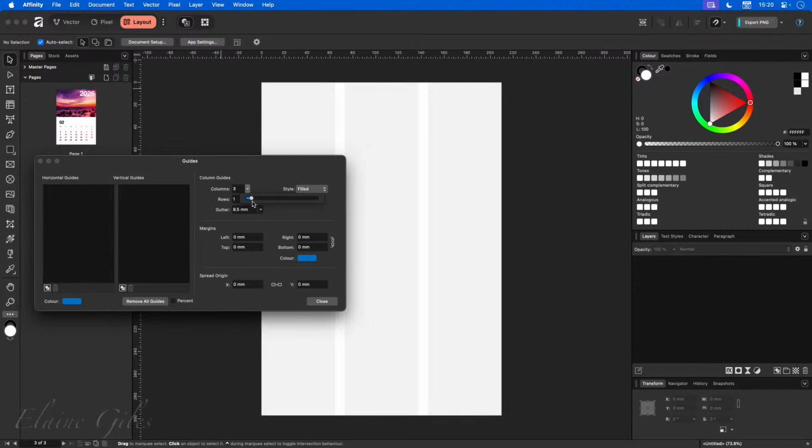Not 4, 3, right. But these, as you see them, are going right to the edge, and I don't want them to go right to the edge either. I'd want the gutter between them slightly narrower, so I'll go for 6. But I need margins on it because I don't want the calendars to go right to the edge. It would make it look odd. So I'm setting that to 10 millimeters all the way round.